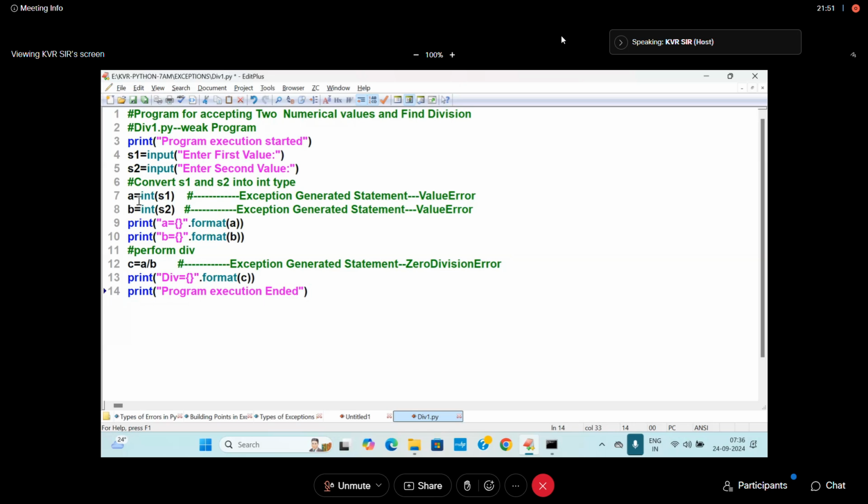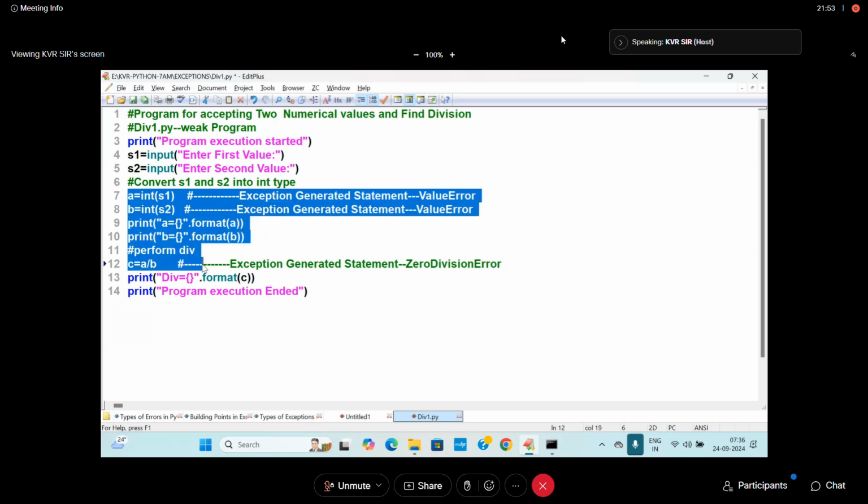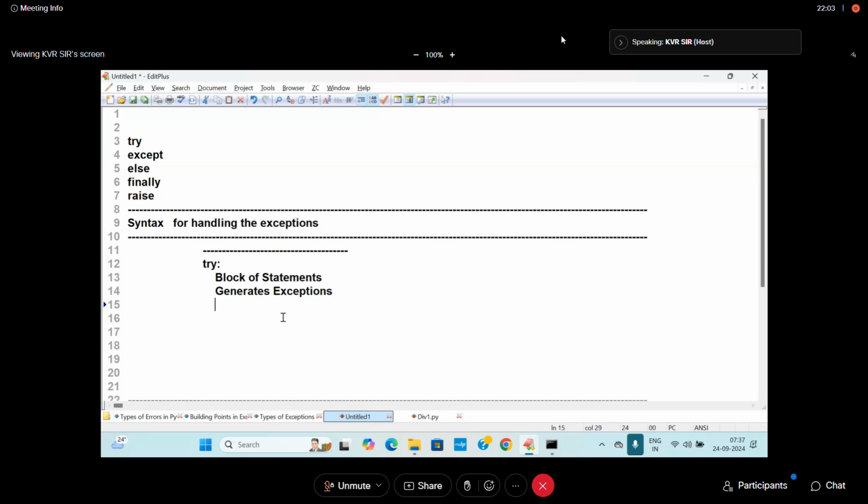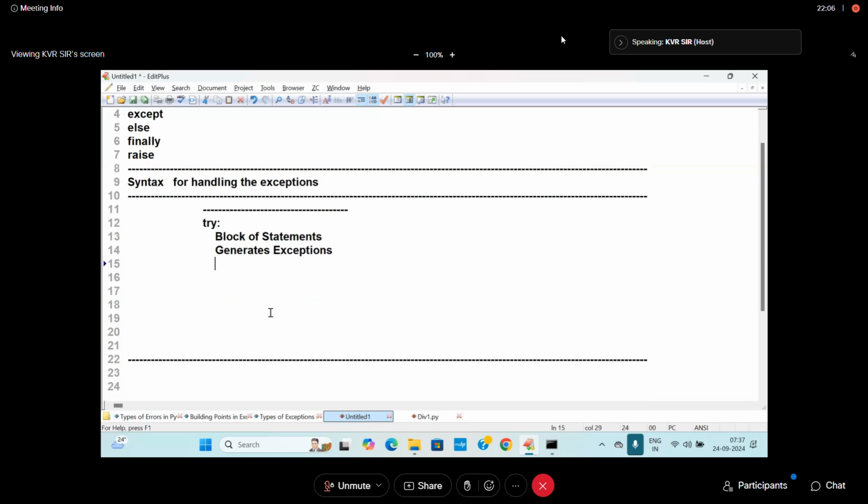What you have to do? When an exception is coming, it should not leave the program. It should come out of the process and it has to give which message? A user friendly error message. So it should not leave the program. It should come out of it and give only a user friendly error message.